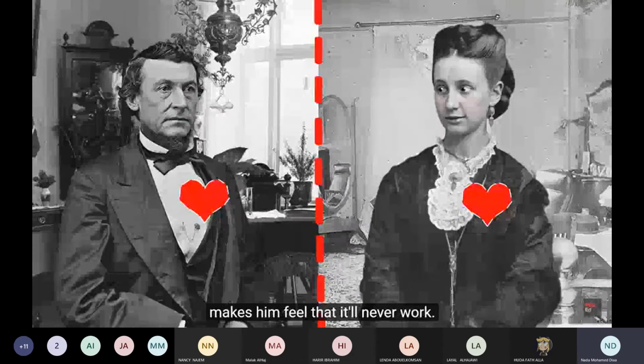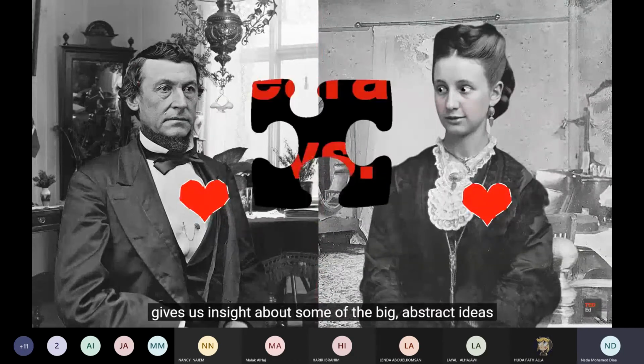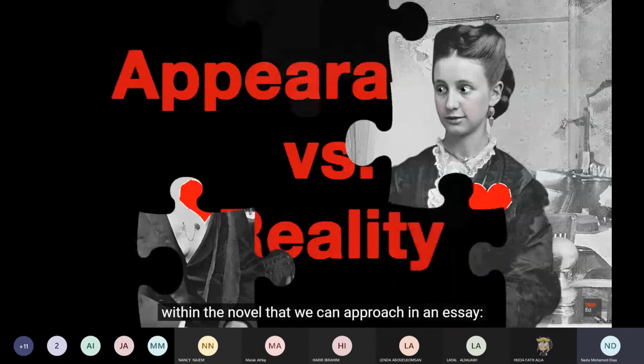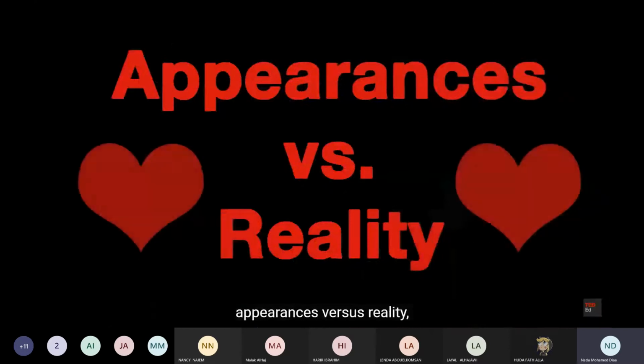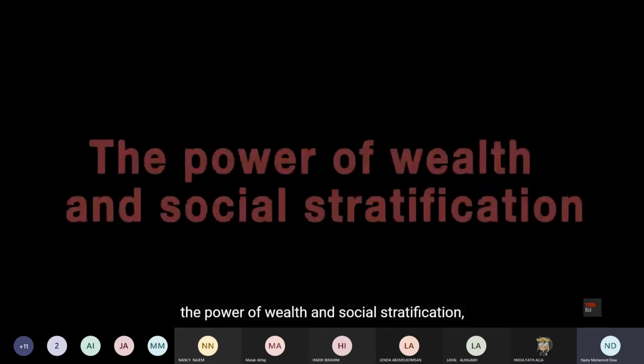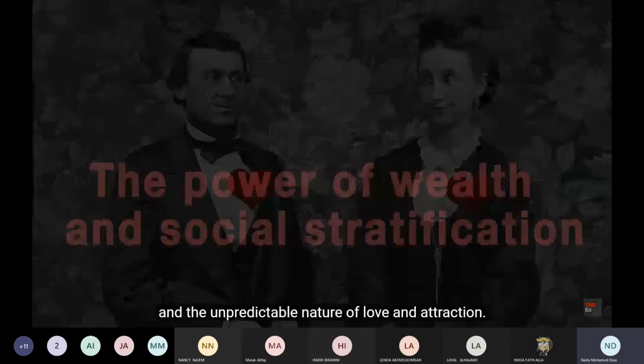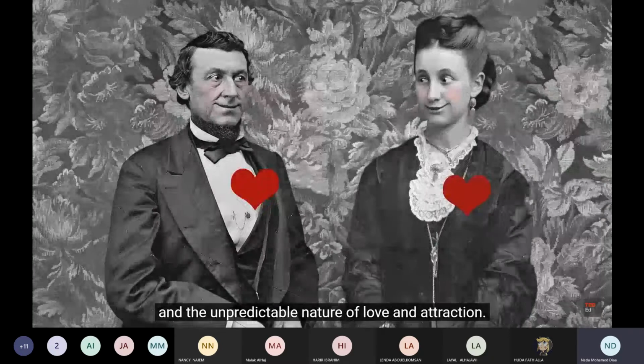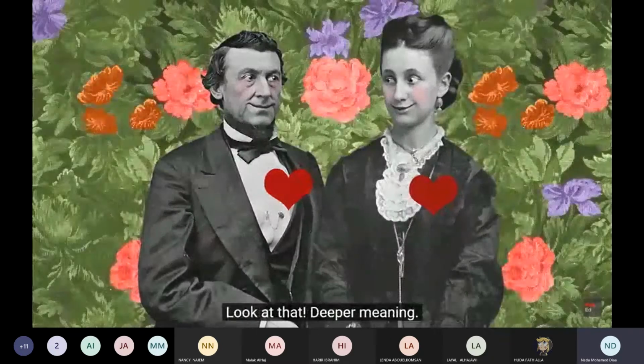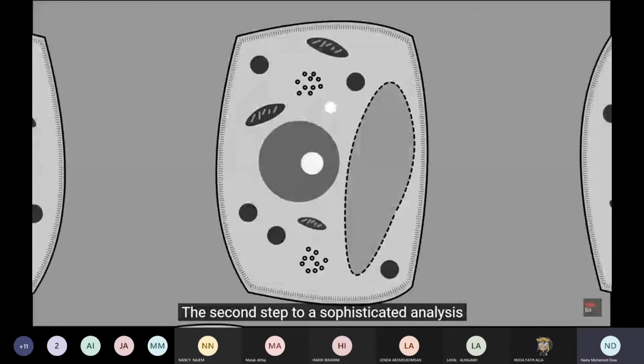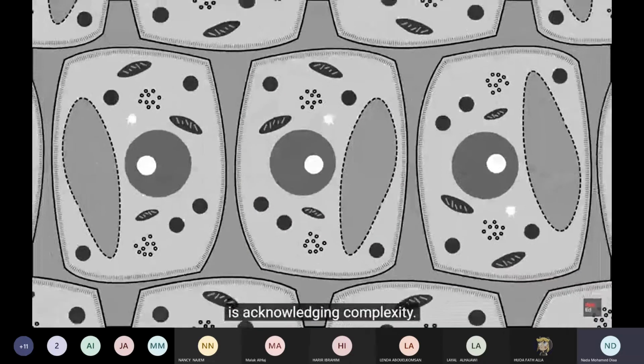Thinking about all those small clues gives us insight about some of the big abstract ideas within the novel that we can approach in an essay. Appearances versus reality, the power of wealth and social stratification, and the unpredictable nature of love and attraction. Look at that, deeper meaning. The second step to a sophisticated analysis is acknowledging complexity.